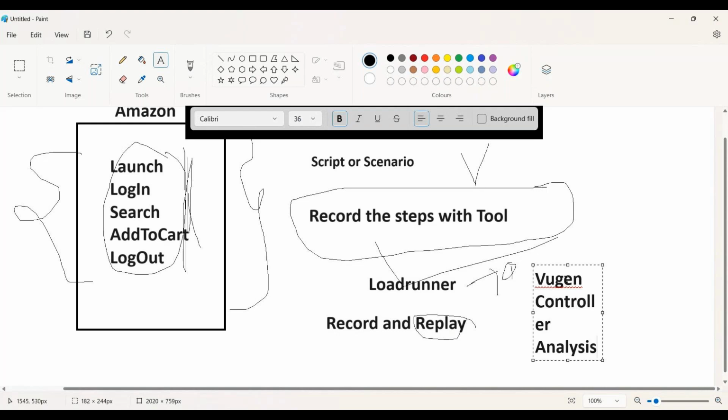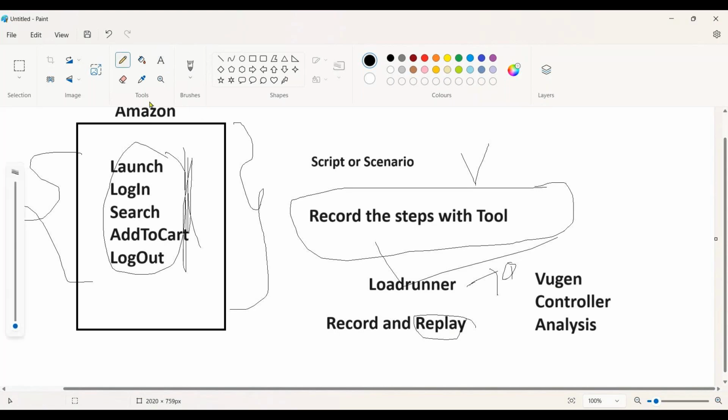By typing analysis, you know what we are going to do. We will analyze. How? We'll see. Correct. VuGen is the shortcut for Virtual User Generator. Where did we hear about these virtual users?